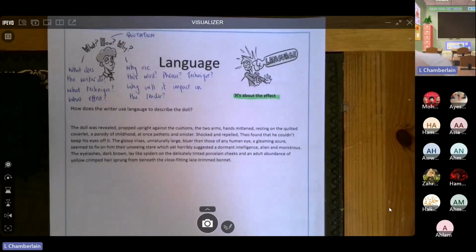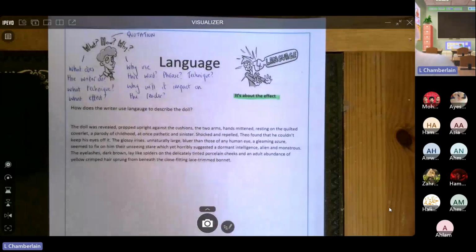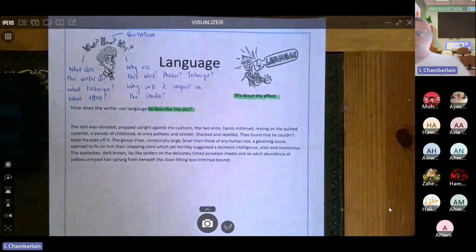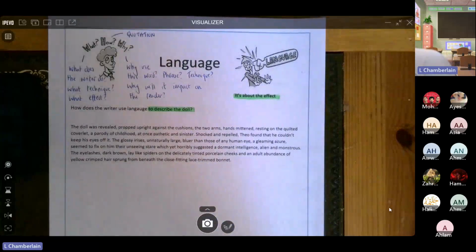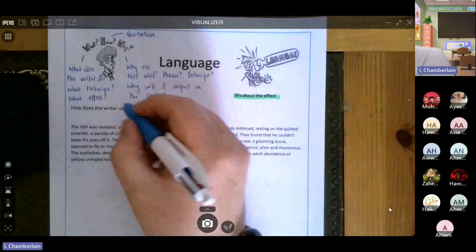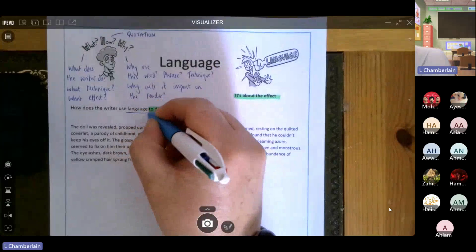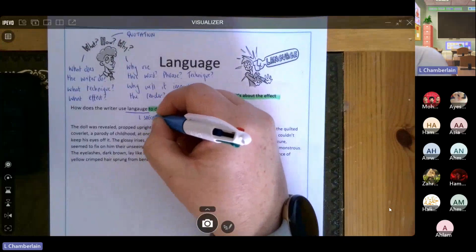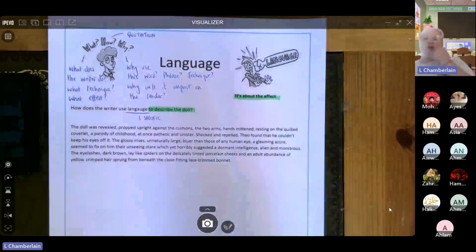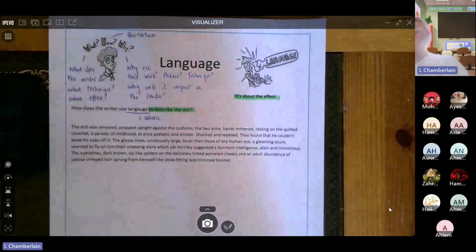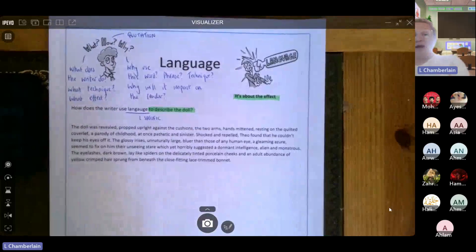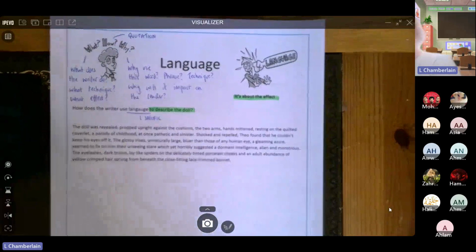Sorry, we need to read the question. How does the writer use language to describe the doll? So everything that we do needs to come back to the description of the doll. The other thing to remember here is that it's asking us how they use language, but you need to be specific. So I don't want to see you writing the writer uses language. I want to see you say things like the writer uses adjectives, the writer uses a simile, so that you're naming what the writer is doing and the effect that they're using all in one.